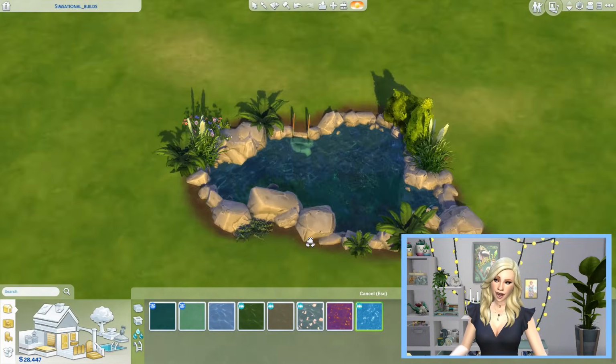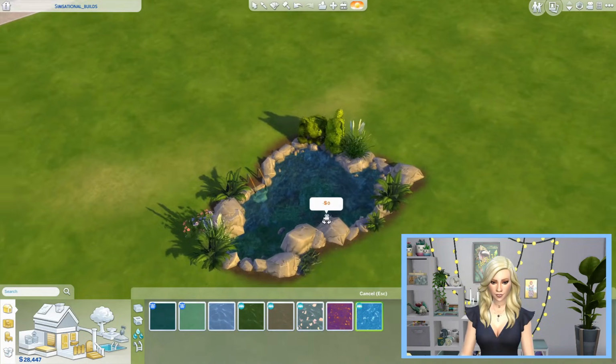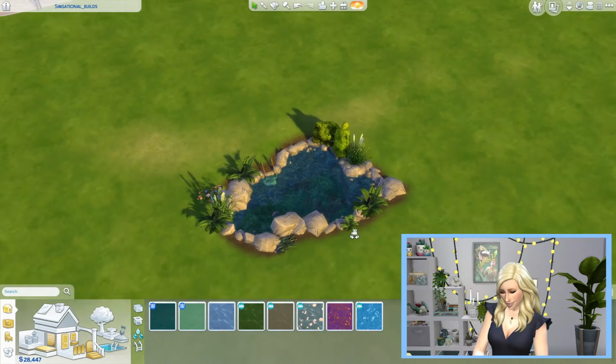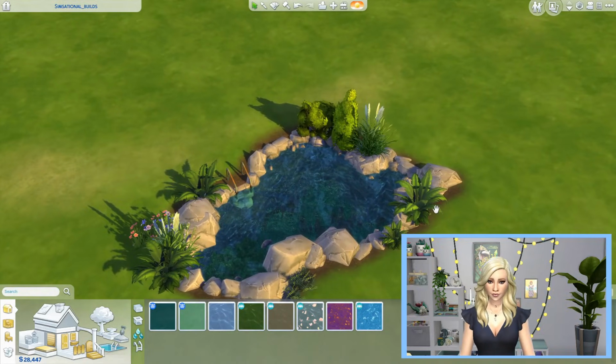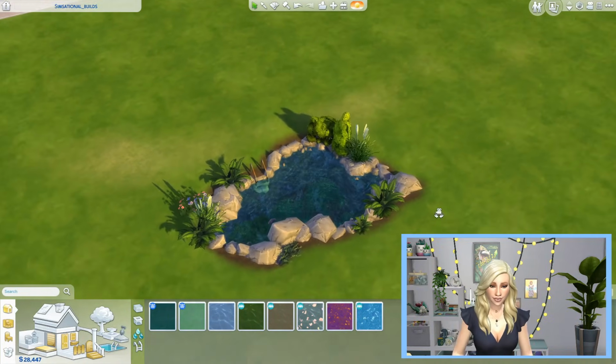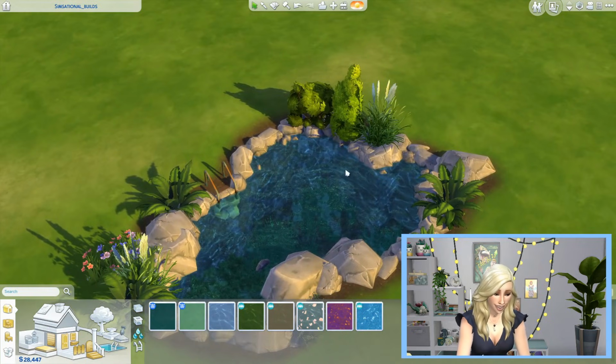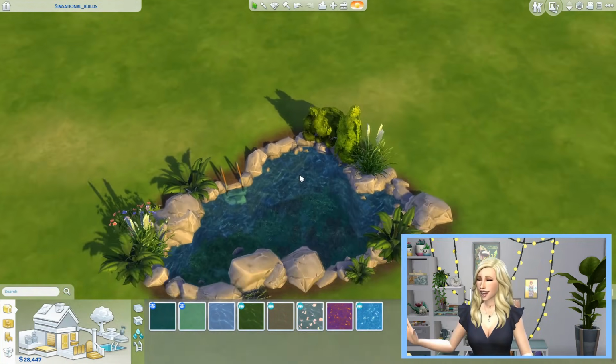And the Sims can still swim in there and everything like that. Again, you can make this as big or as small as you like. You can make a creek with it. You can do a river. You can build a bridge over the top of it, although that's a tutorial for another day. And we can add a waterfall to a side if you'd like.